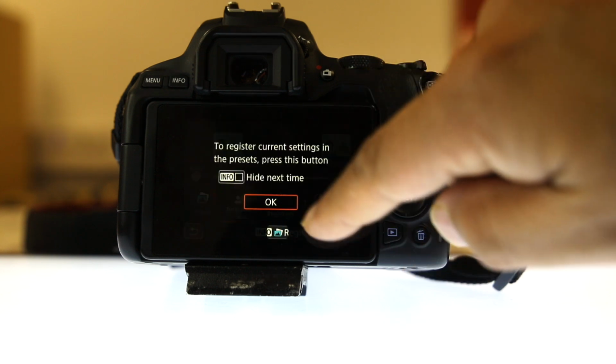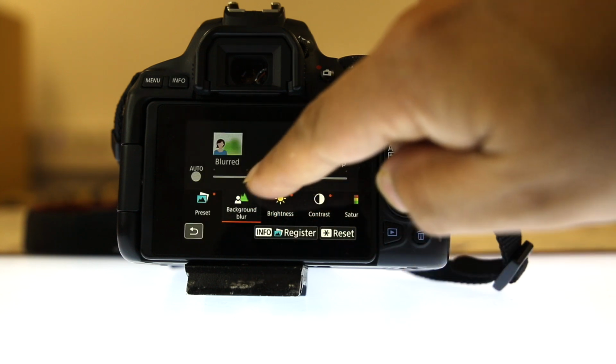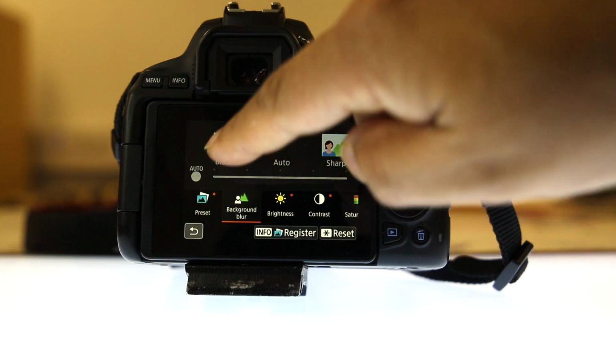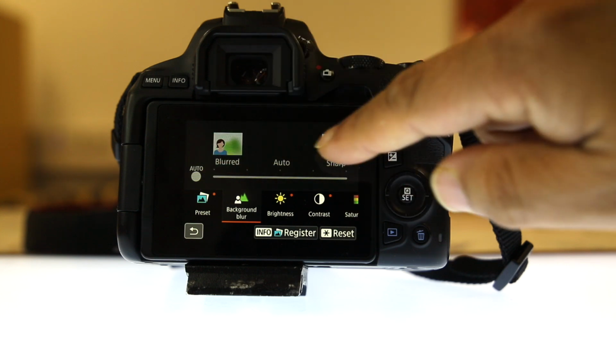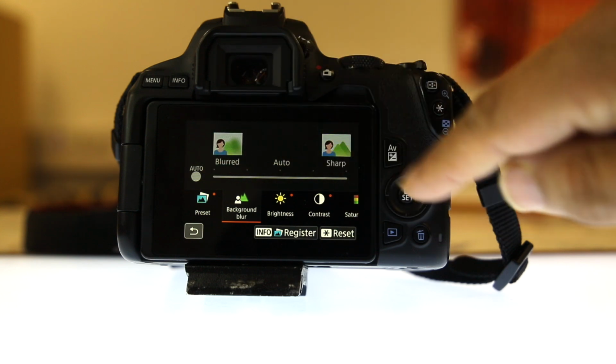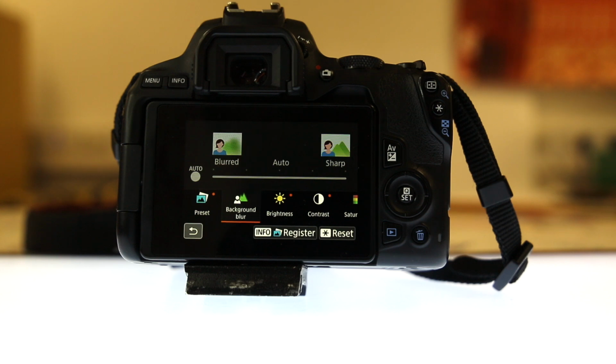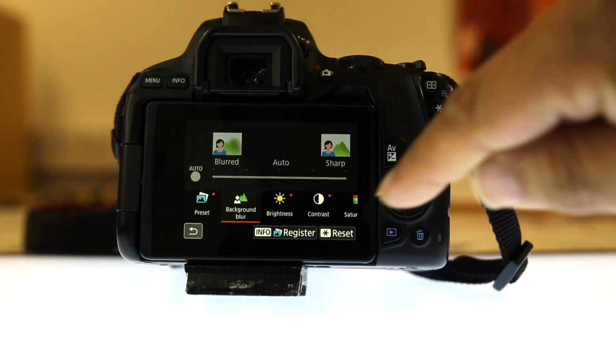There are other things here. If you click on this, you've got blurred, so you can have your background blurred, or you can have it all in focus. For example, if you're shooting a horror film, you might want the background to be out of focus, so select the blurred feature.